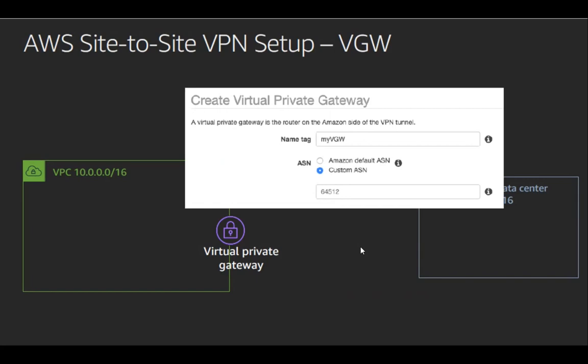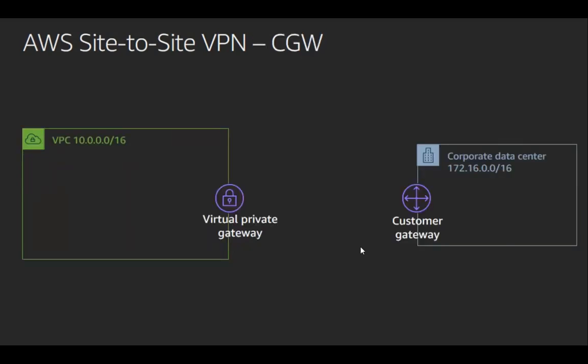So it's pretty simple. The way you create a virtual private gateway is by going into the AWS console. You give a name for your gateway, and if you want to use a custom ASN, you can give your ASN, and a gateway will be created. Very straightforward.